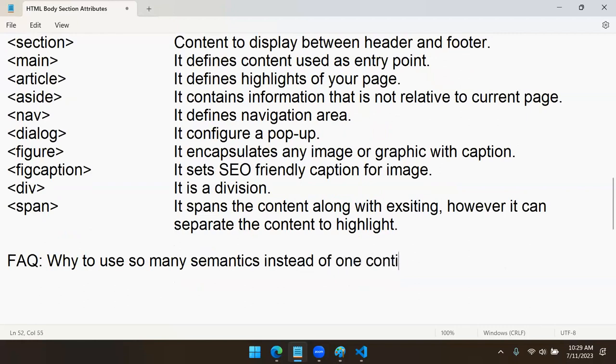Instead of one container, why use so many semantic elements instead of one container? That is a very regular question. So why do we have to use so many semantics? I hope you can tell me any answer for this. What is the answer? Why do you need so many semantics instead of one container?